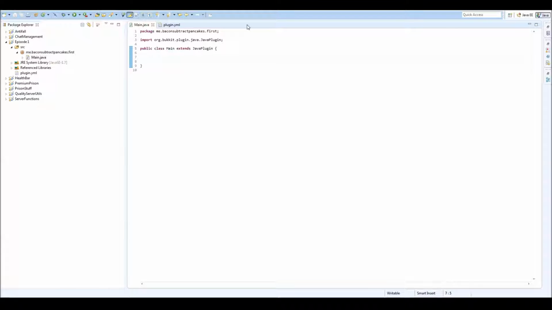We're just going to do @Override public void onEnable, just like that. And now there's one more. It's @Override public void onDisable. Now basically what these are is exactly what the name says: on server enable, on server disable.